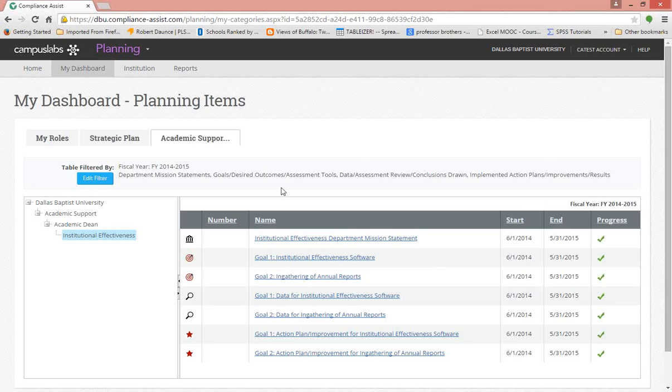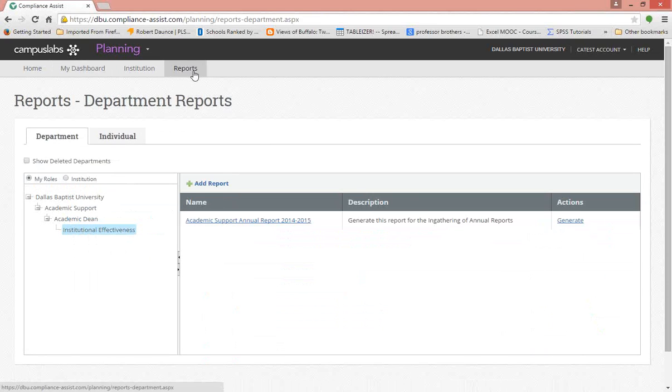Now that those connections are built, now I can generate my report inside of the system. And in order to do that, you're just going to go up to this reports button at the top of the page. And you'll notice that your report is actually just sitting there waiting for you. You don't have to go through any sort of steps to actually create the report itself. We've already done that for you.